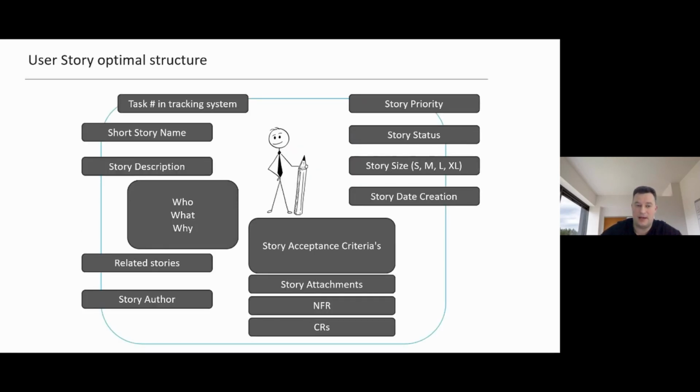So that is why we need what we have in our tool set. We should have a great user story structure. And as you can see, guys, we provide to your attention an optimal user story structure that I'm pretty sure you're going to use in your practice. What do we have in that structure? Of course, we have an organizational and tracking part that helps us understand the progress of that user story in the development process, such as the task number in the tracking system, Jira or MS Azure DevOps, etc. Short story name for sure, story priority, story status, story size, story creation date. Just general attributes of a user story that we're going to use in our practice.